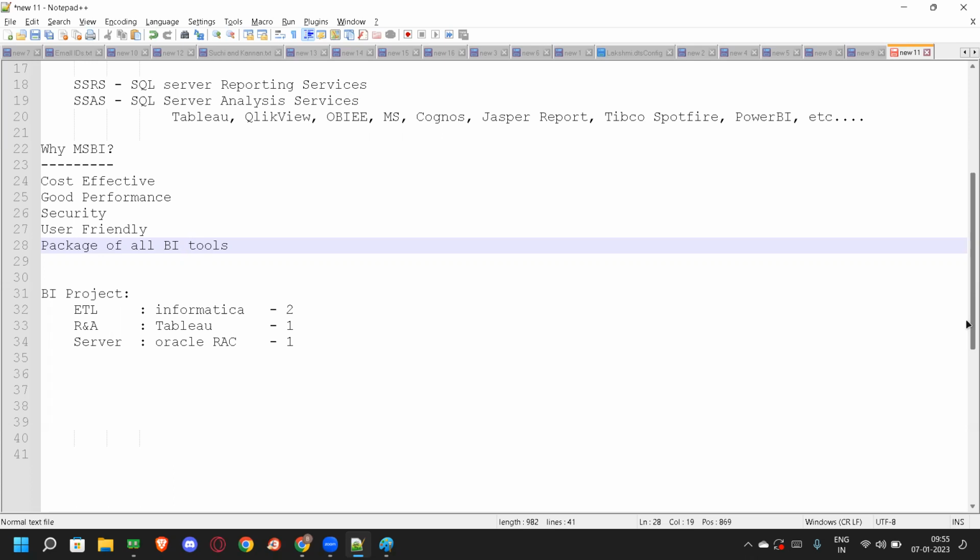Cost effective means immediately they will ask me a question: how about the security? Because I work for banks. It has its own security settings. You don't need to worry about it.